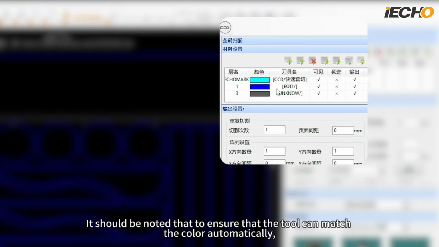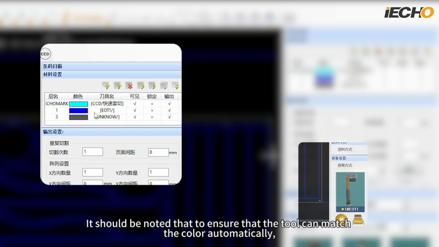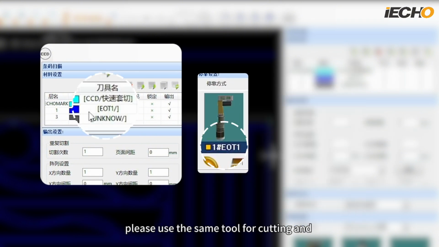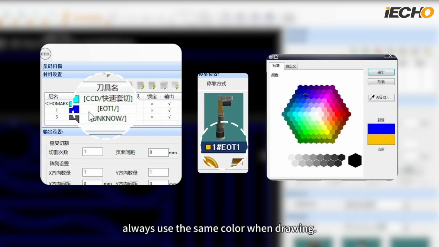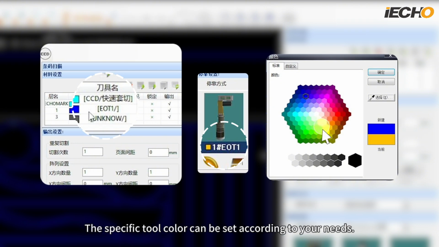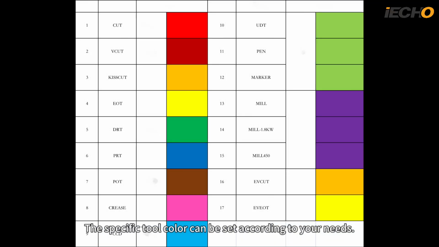It should be noted that to ensure that the tool can match the color automatically, please use the same tool for cutting and always use the same color when drawing. The specific tool color can be set according to your needs. Here, we have prepared the color reference list for your cutting tools. If you need it, you can take a screenshot and save it yourself.